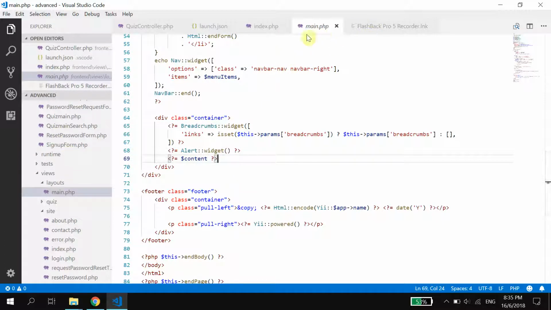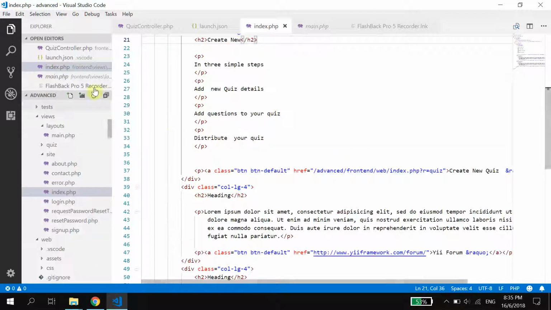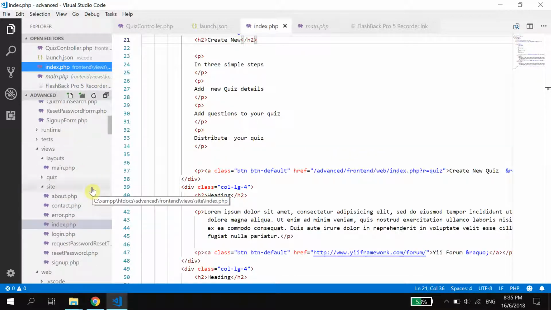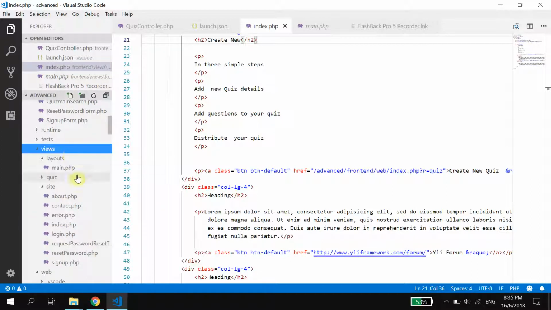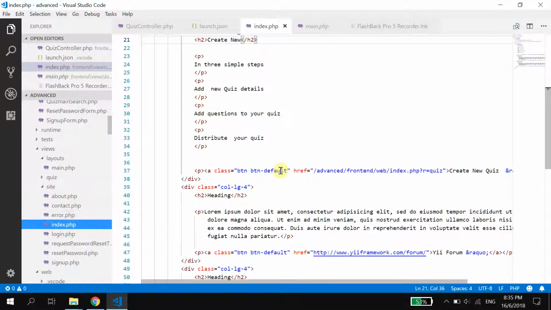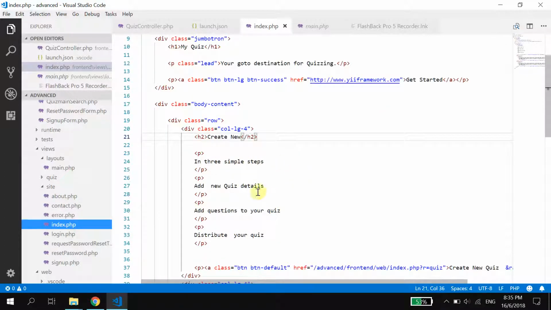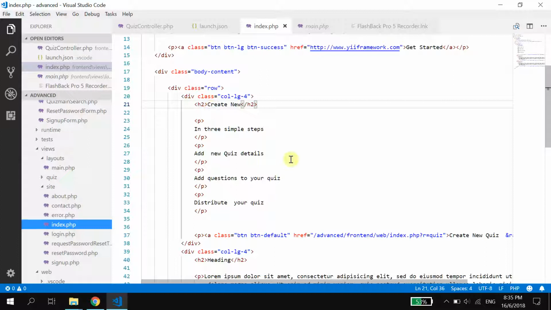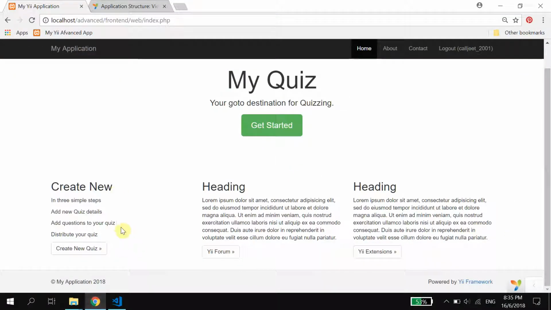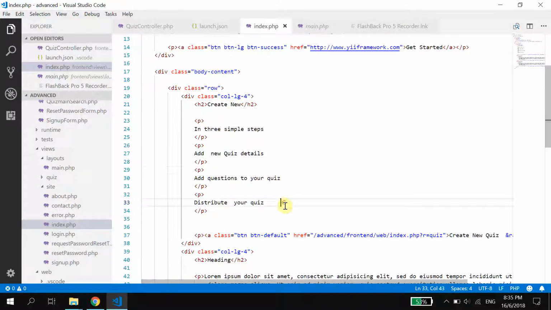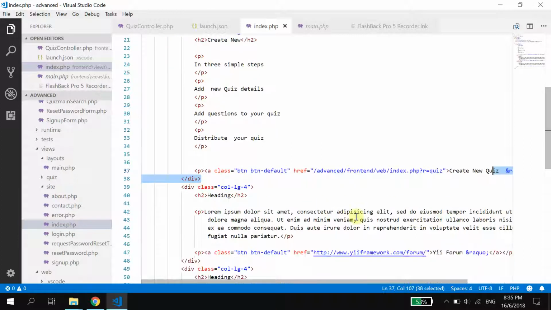going into your index.php, which is located, so I'll tell you where it is. It is under your views, and click on site because it's a site controller, right? And there you go to index.php, and this is where it is. So if you can see here, in three simple steps, add new quiz details, and this is exactly the same thing. And then there's a link over here, and I've changed the link to read create new quiz, right? Create new quiz is create new quiz over here, and the rest of the page is the same.